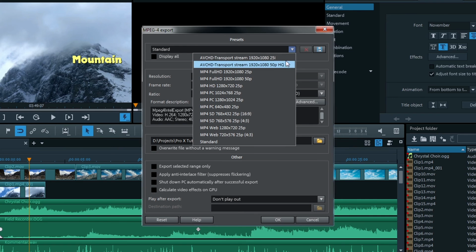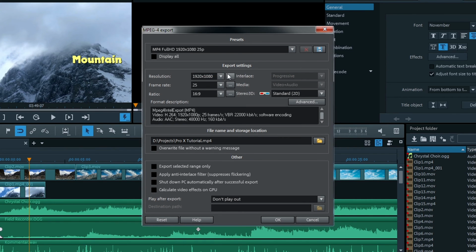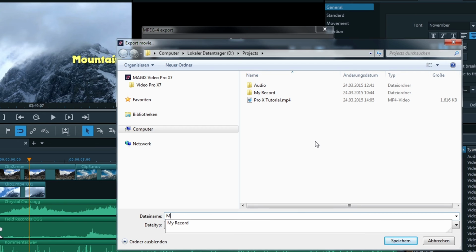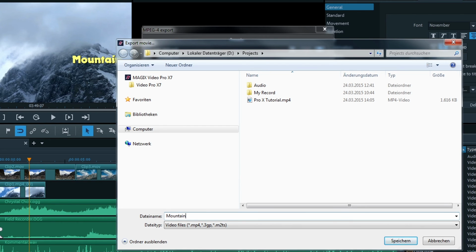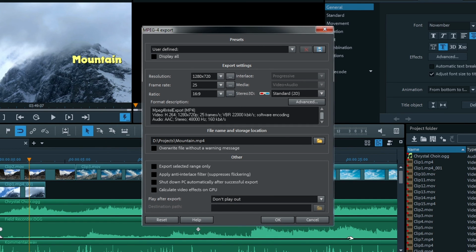Normally, you should select one of the presets for export. Of course, you can also adjust each of the settings to meet your needs. Next, select a place to save your movie and a file name. Click OK to export the video file.